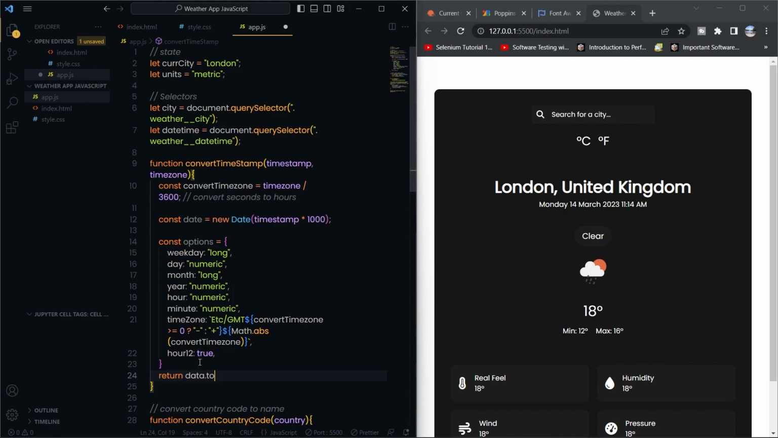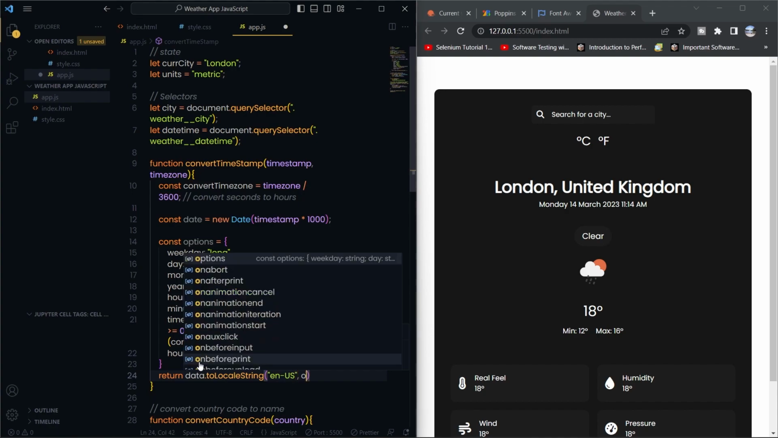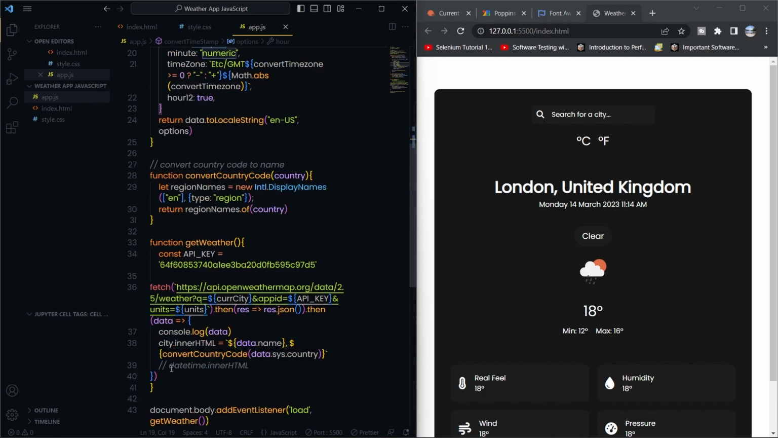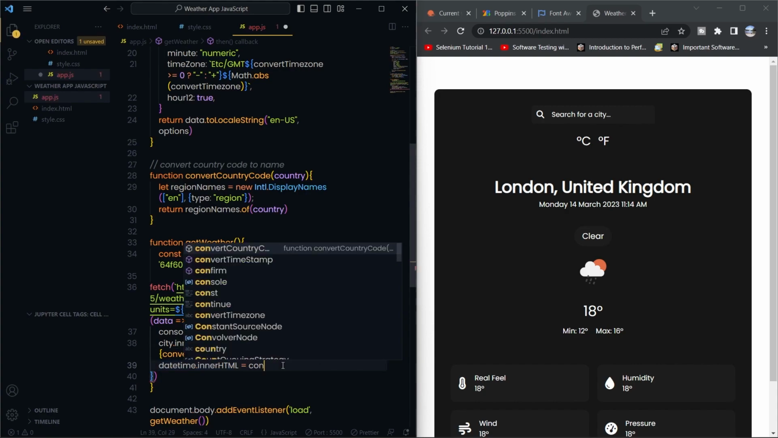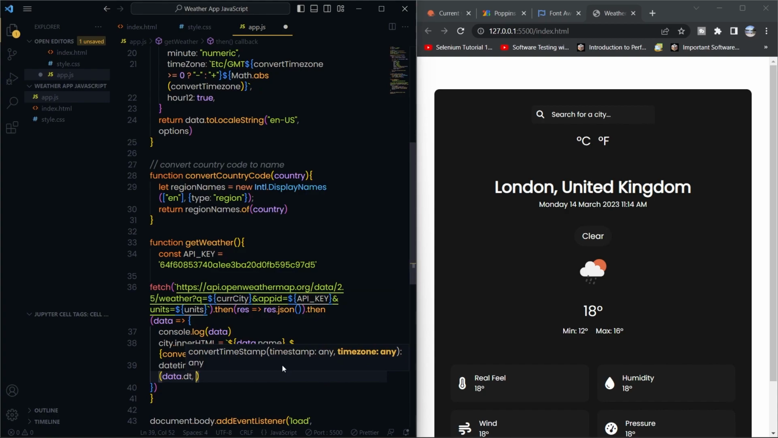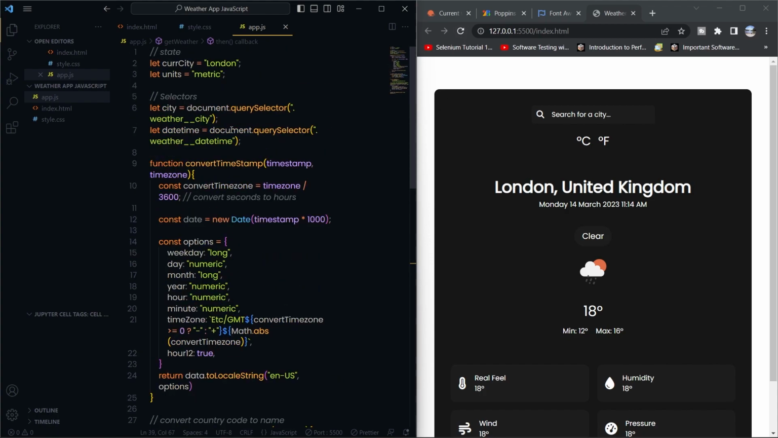date.toLocaleString, pass in English US, so en-US, and then afterwards options, and then I'm going to take this function. dateTime.innerHTML will equal convertTimestamp, and we're going to pass in data.dt and the time zone, so data.timezone. Okay, and data.datetime.